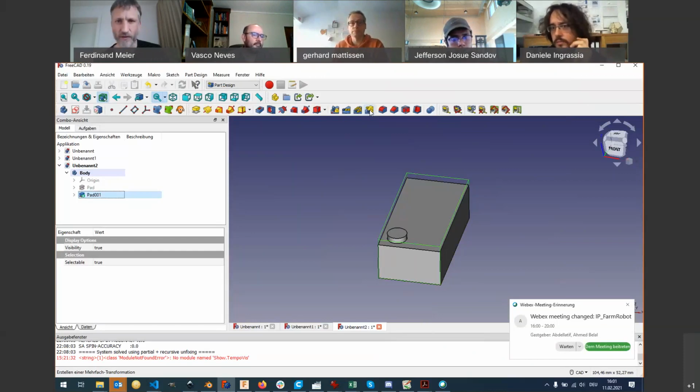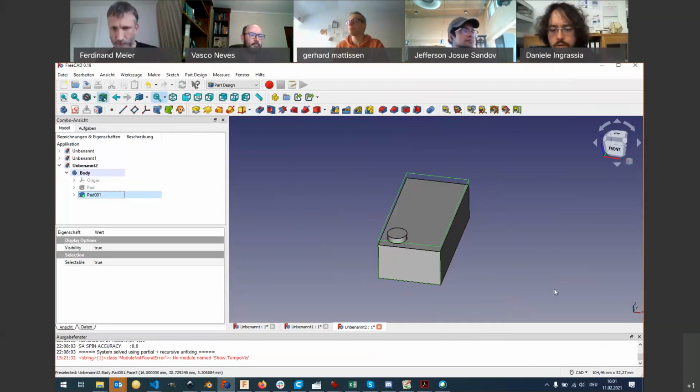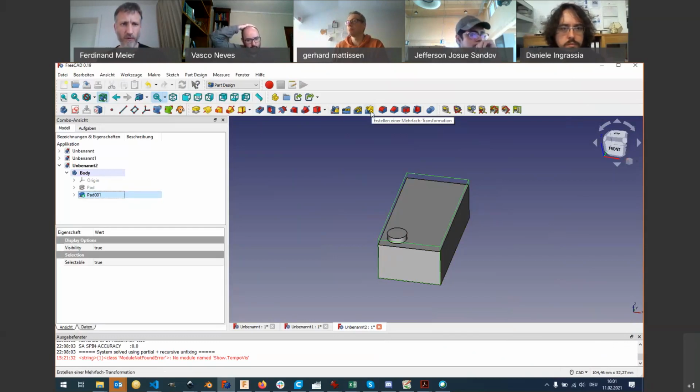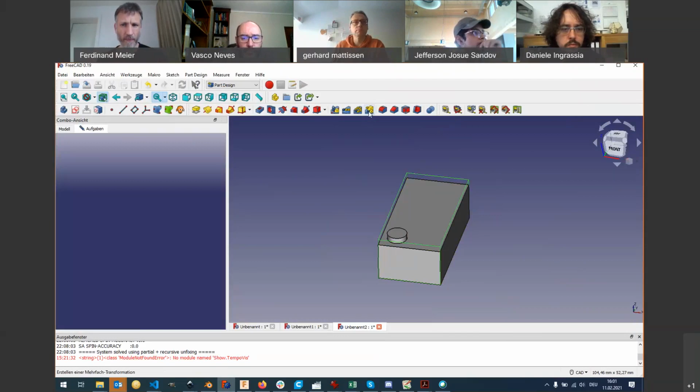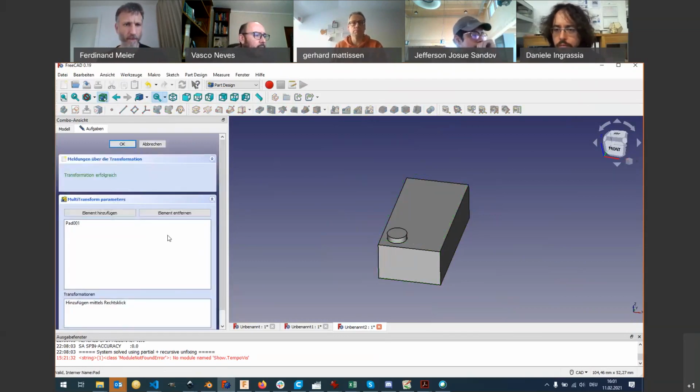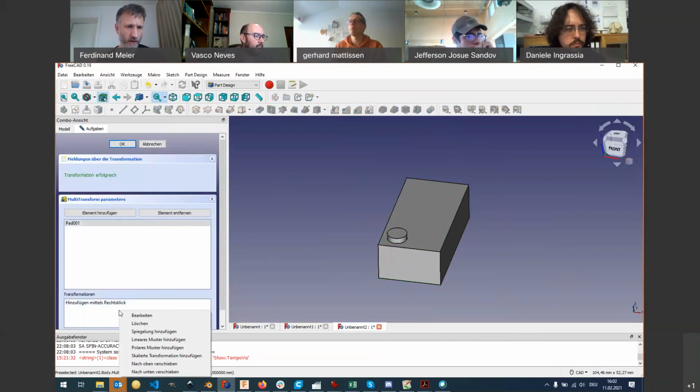Okay, sorry guys. Let's continue. So what did we just do? We selected the pad and we clicked on the multi-transform tool. You should see a dialog box where we can select Pad001, which is the little knob we made on top. Then we right click in transformations and say add linear pattern.